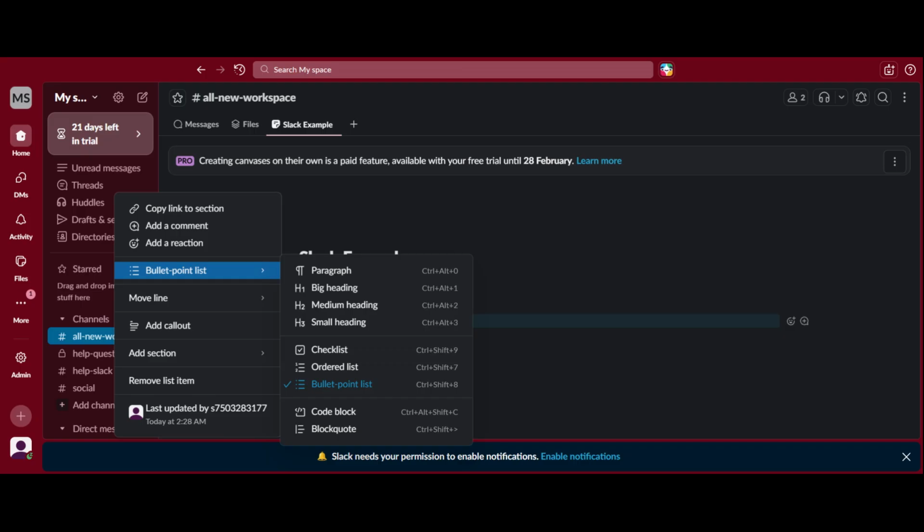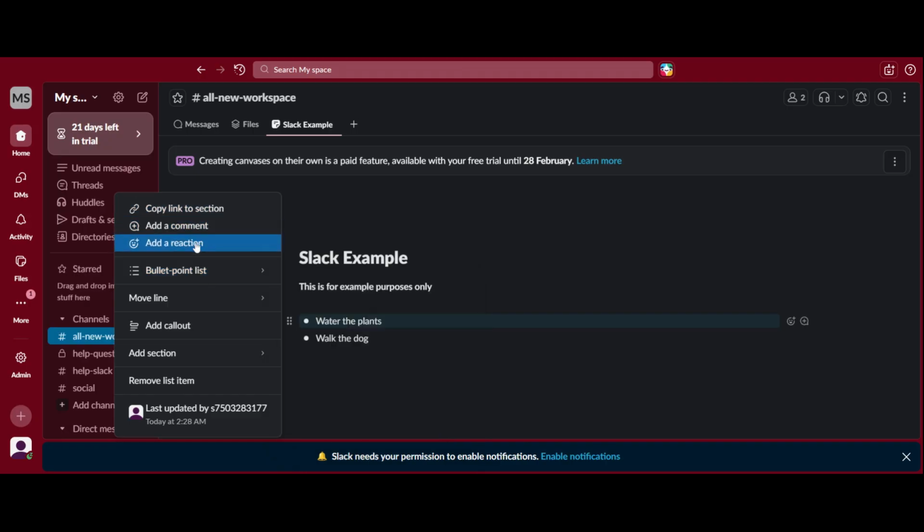After choosing your list type, you can further customize and edit the checklist. Click into any checklist item to start editing the text. You can add new items by pressing Enter, remove items you don't need, or rewrite tasks to be more specific. Slack also lets you reorganize items easily, so you can move tasks around as priorities change. This is especially helpful for ongoing projects, where tasks evolve over time.